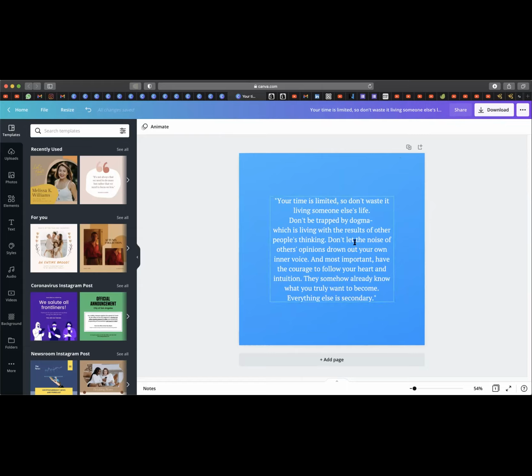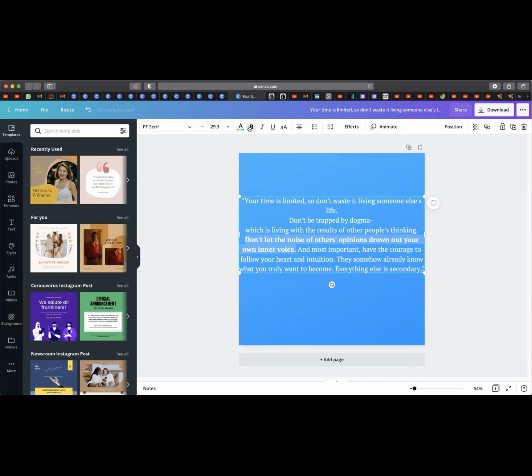But many times in a quote, you want to emphasize something, okay? You want to emphasize something. So let's find something here that can be emphasized. Don't let the noise of other opinions drown out your inner voice. All right, so let's say that's what we want to emphasize. So what I'm going to do is I'm just going to click on it, make it bold. All right, so now you can see that many things have changed.